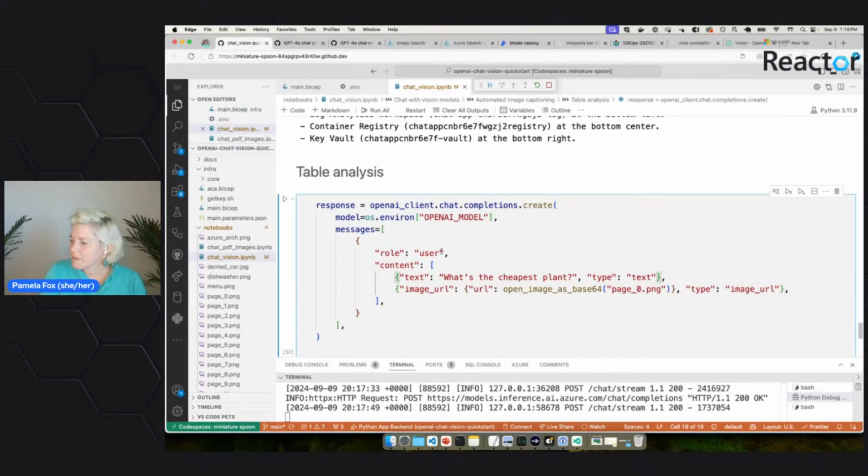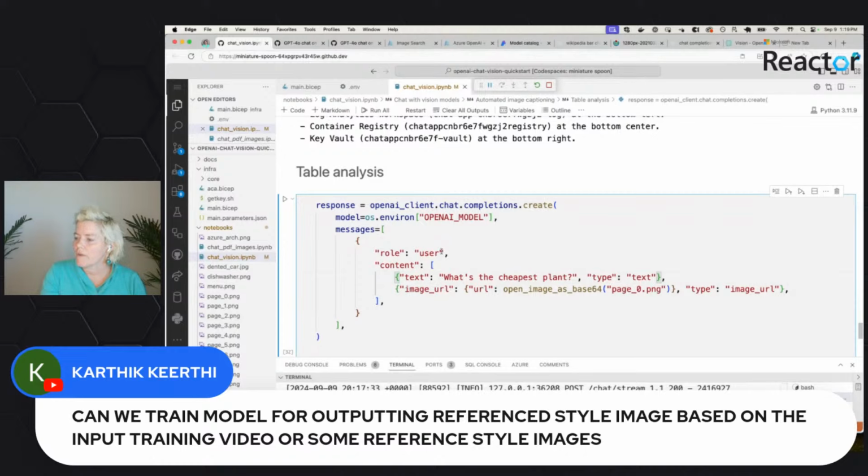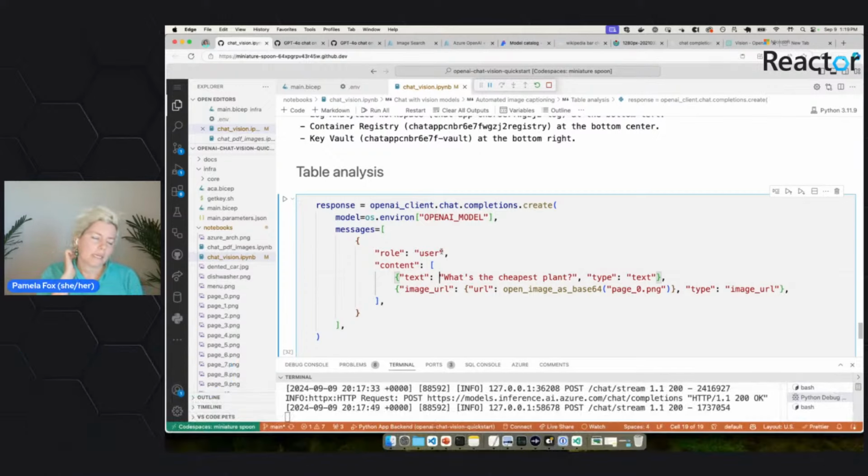I see a question from Karthik. Can we train the model for outputting reference style images based on the input training video or some reference style images? So this model is only outputting text. I was saying that in the future, maybe these models will be able to output images. And I think they did even do a demo of that at OpenAI Dev Day last year. But in the APIs, at least, these models are currently only outputting text.